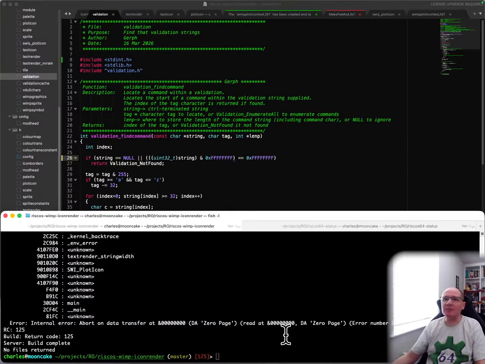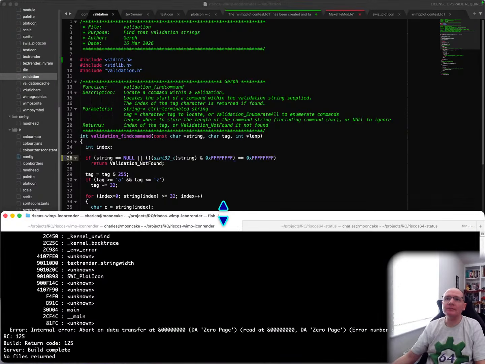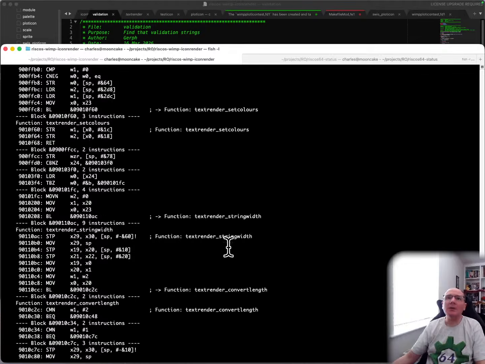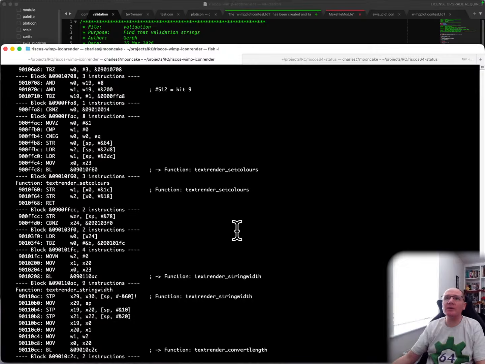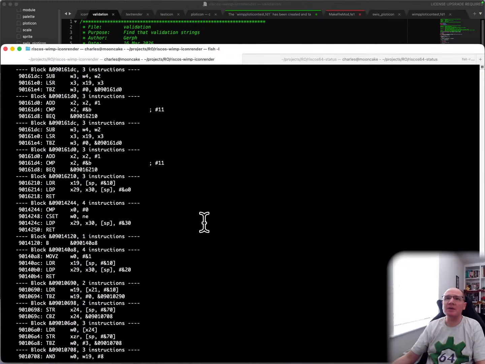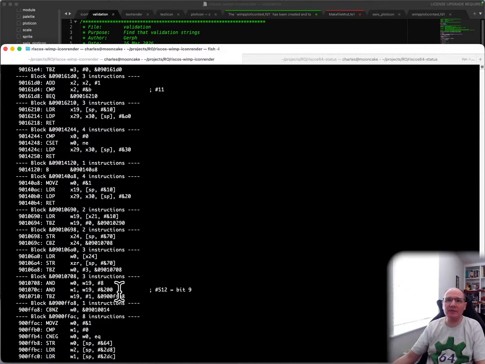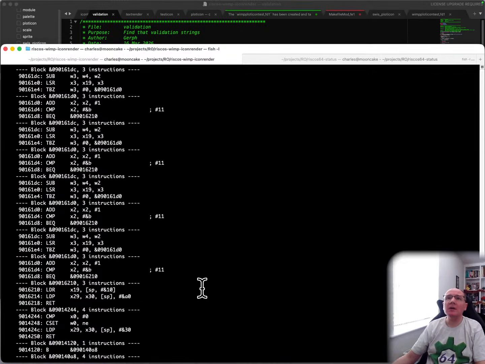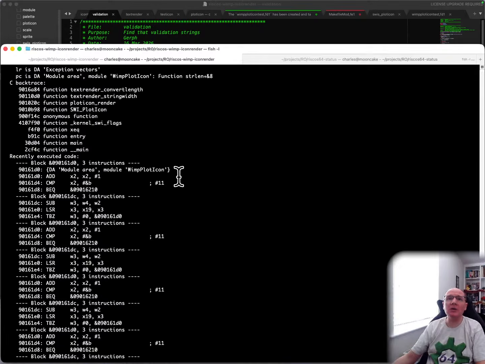So we got the crash. And where did we go? So convert length, string width, something setting, checking for bit 9. No, tested bit 1 was set. Clearing bit, leaving just bit 9. Okay. And then lots of other comparisons.